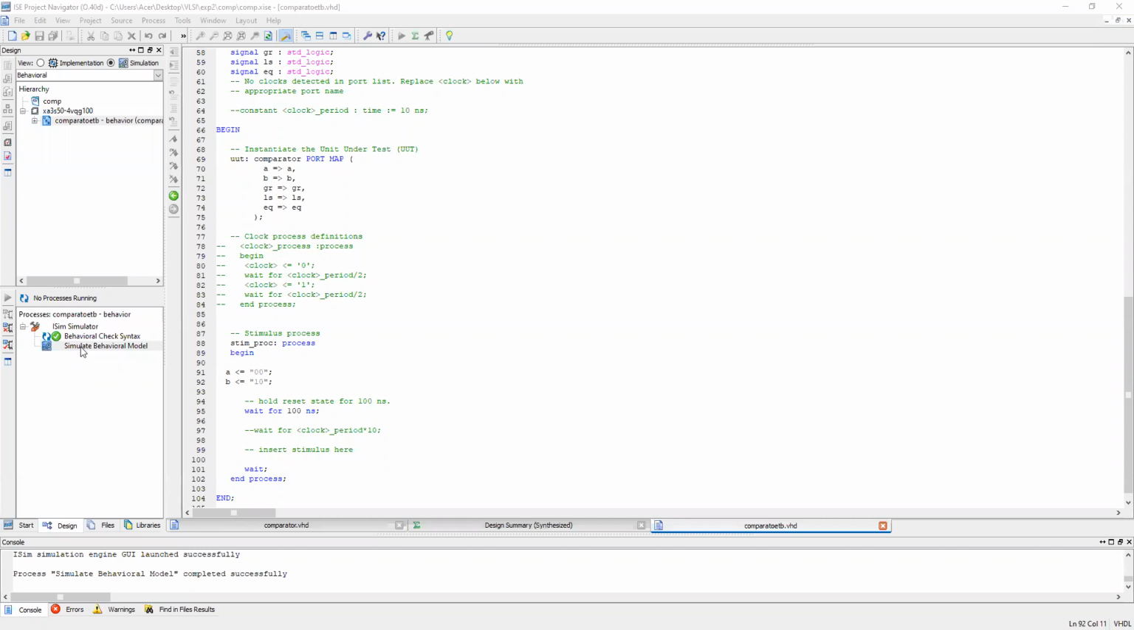Now we will check for third case also. We will set A equal to 1 0 and B equal to 1 0. That means now both are equal. Now let us check whether the equal bit gets set to 1 or not. Simulate this, and now the equal should be set to 1, and yes, we are getting the same result. So this is about the comparator.